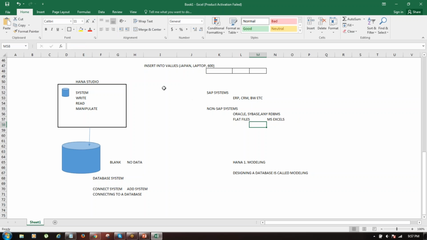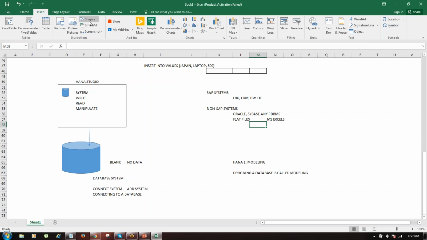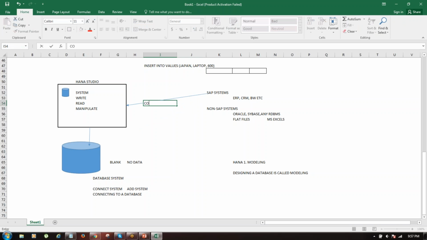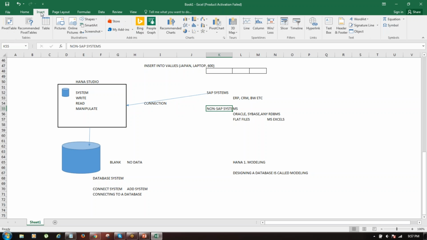So what we are going to do is first identify where the data is available. If the data is available in an SAP system, then I have to start connecting to my database. Whenever I want to connect to the database, we are not connecting directly to the database. No, we are connecting through HANA Studio. In HANA Studio, we are creating this connection. The connection information will be created in HANA Studio, even for non-SAP systems. Same thing. We have various connections available. Let me talk about each connection.